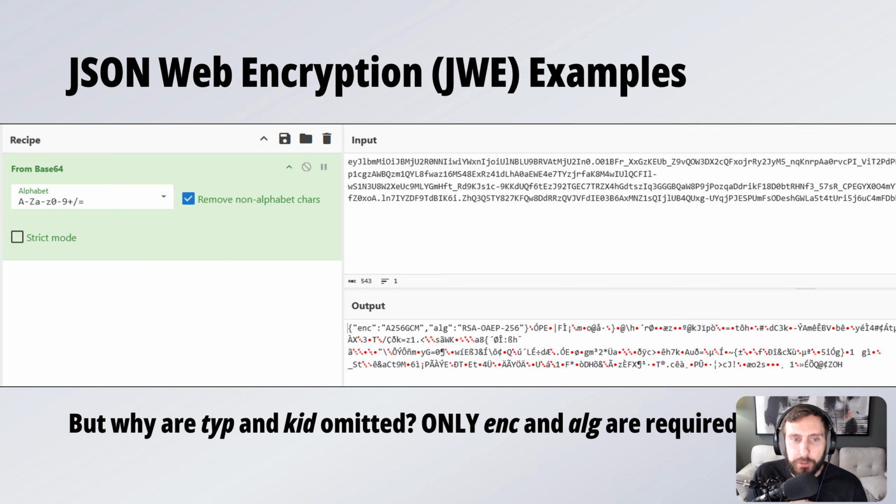So if you take a token that is using JSON web encryption and you toss that into CyberChef and try to base64 decode it, you might get something like this, which looks obviously a lot less useful. Here, of course, we have the minimal combination of enc and alg, and then we have just ciphertext, which is meaningless to us because it is encrypted. And we cannot, with that token alone, decrypt it.